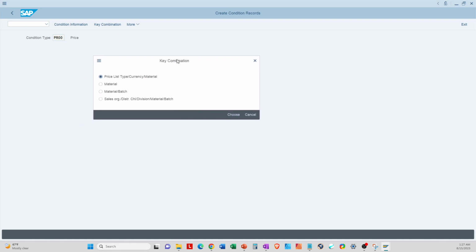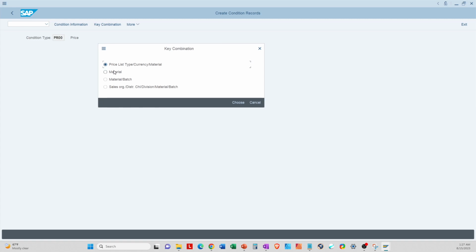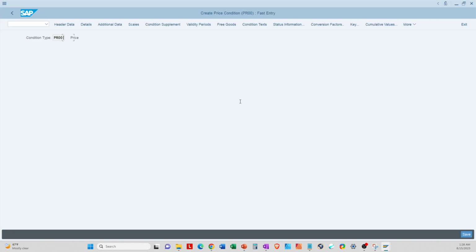Key combination. What is a key combination? It's basically a different combination of components for your pricing coming to your sales order. For example, if I pick only material, and this material comes into the sales order, it will pick up the pricing from this condition record. And if I select a different material number and a batch number, based on this batch number and material number, this pricing will be picked up into the order. That combination is there, but this is just one option available for this pricing to be created. So I will choose it up here.